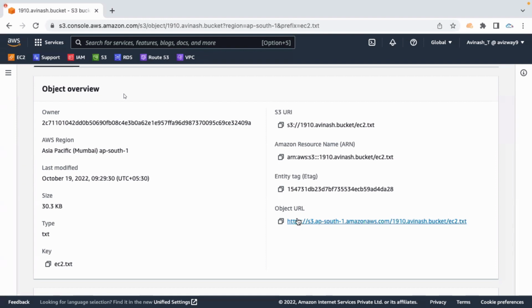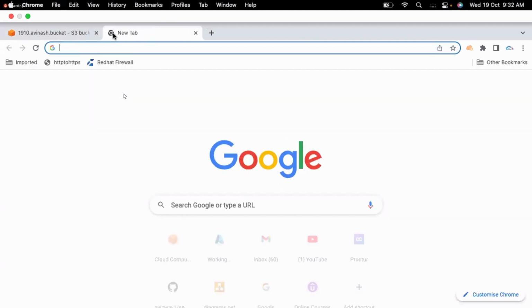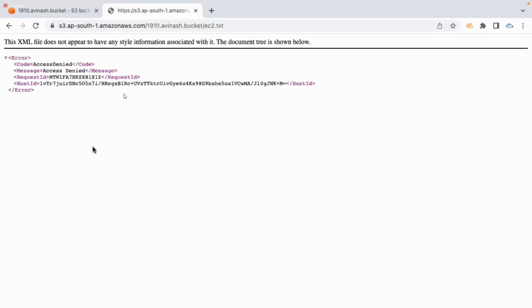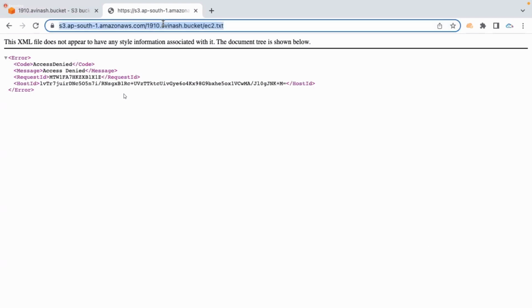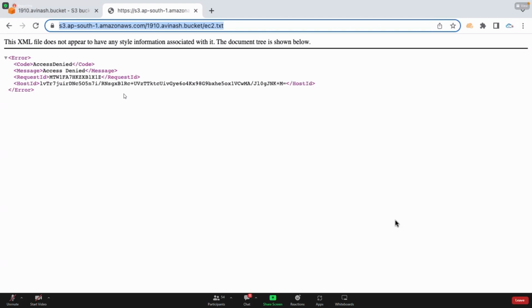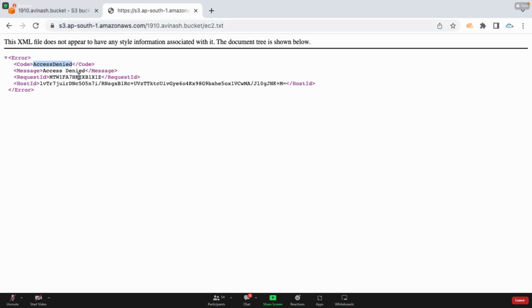Okay, so let's copy this and paste it in the URL. I'm pasting it here and it is saying access denied. Not only here, I'm going to paste this in our chat box too. Even if you click on it, it is going to give the same thing, access denied. Across the globe, same URL, guys.